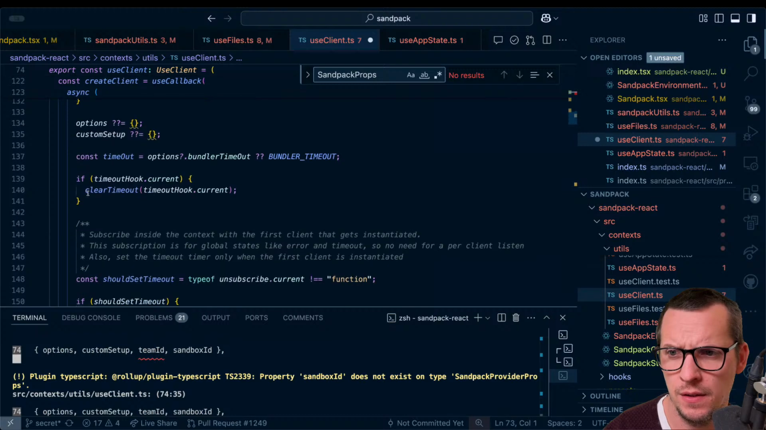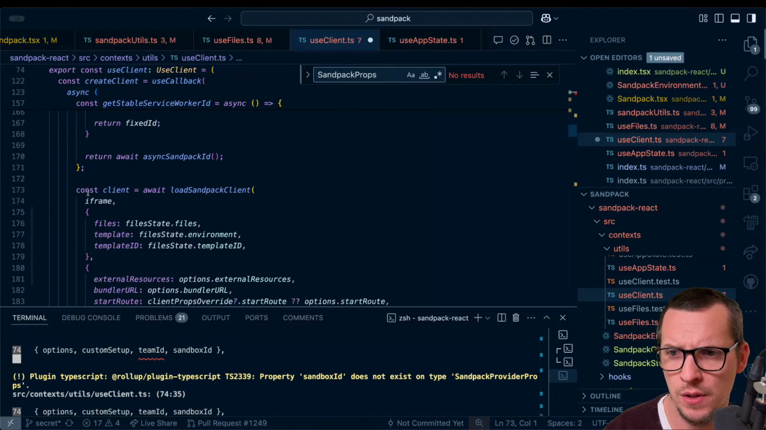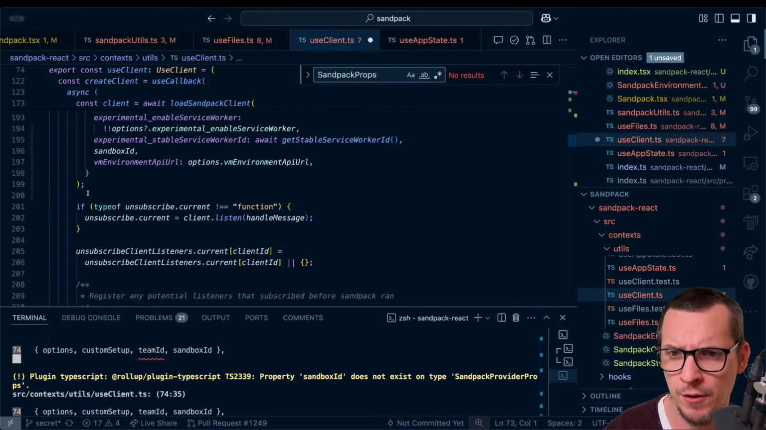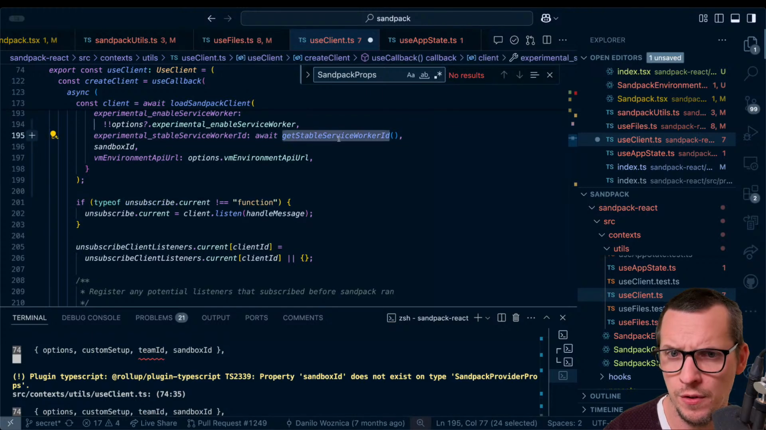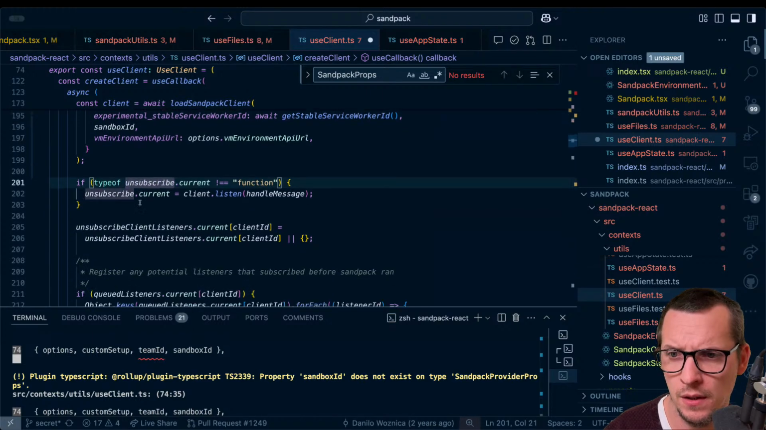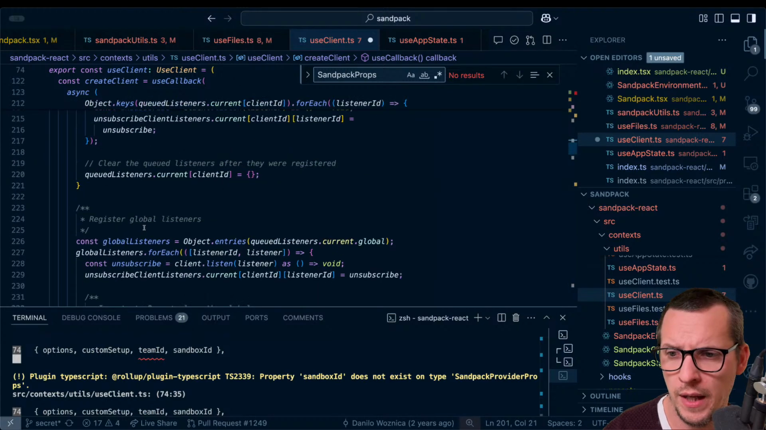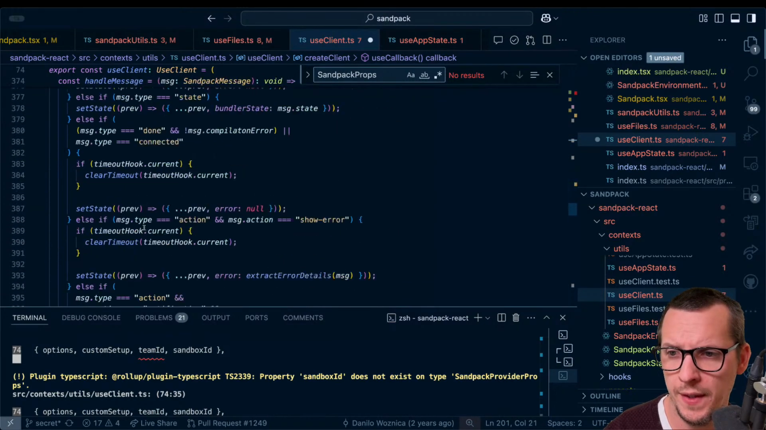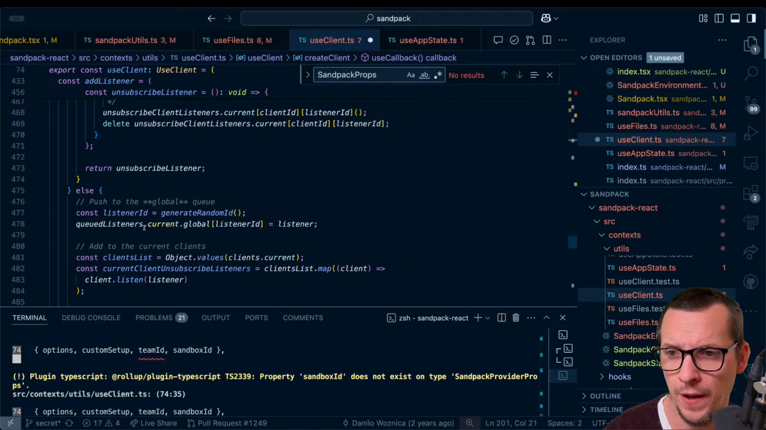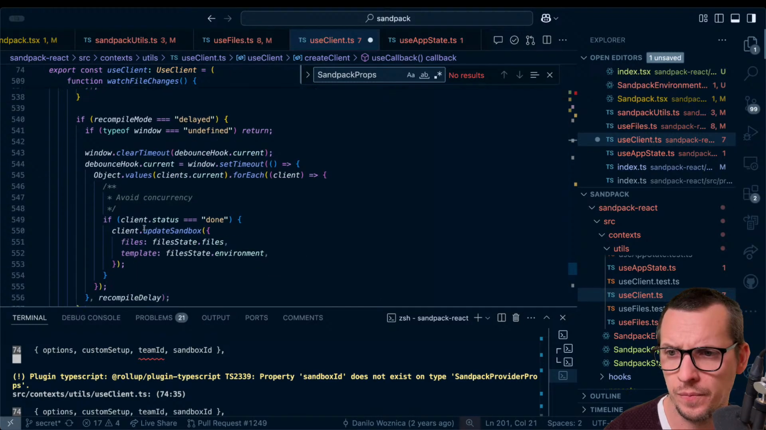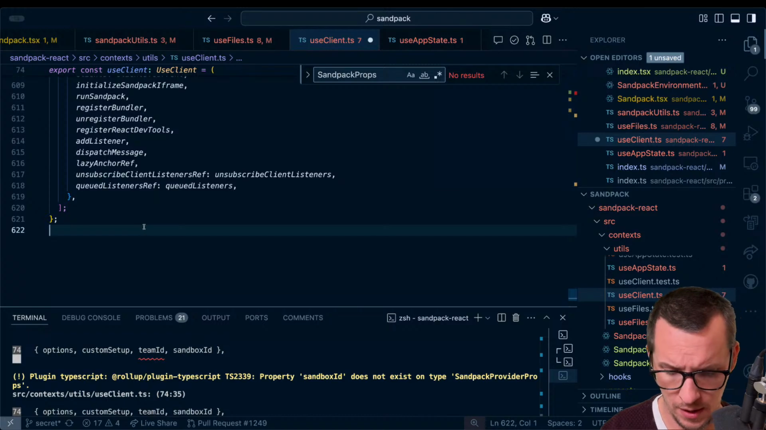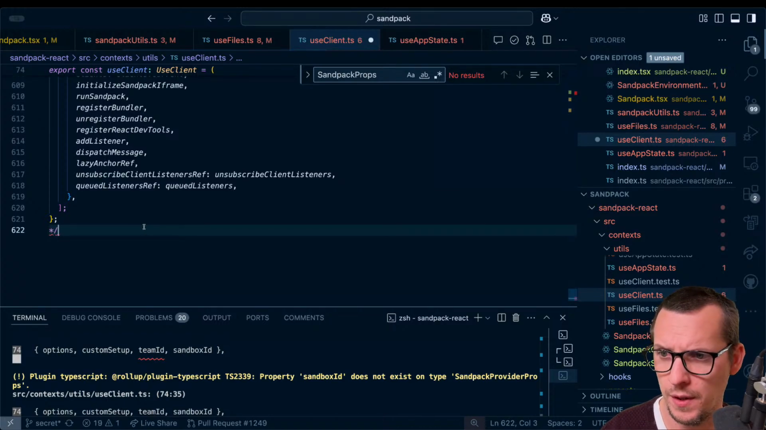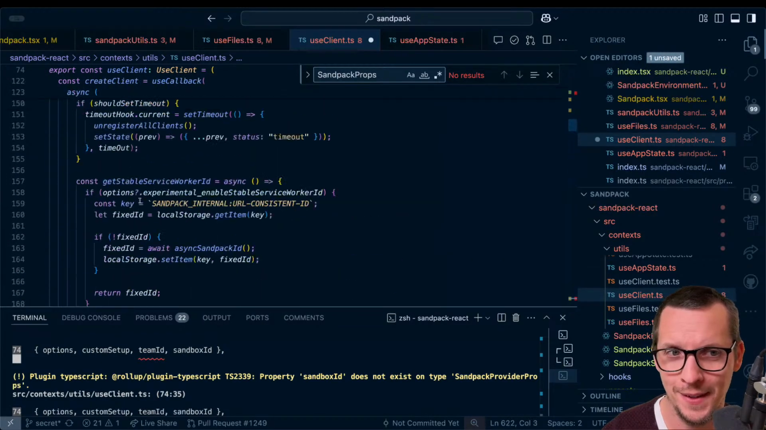Create client. Oh yeah, this is the thing that hooks up. Yeah, this is kind of the old environments thing. Get stable service worker ID. Interesting. Okay, so we still want this. We have to go through this whole thing. But currently we don't actually want it. So we want to comment it out, but how can I comment out this thing?